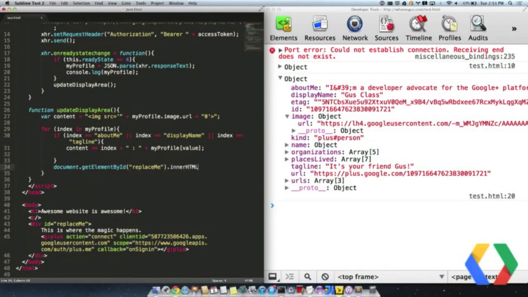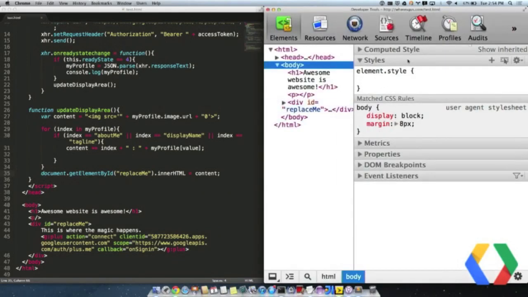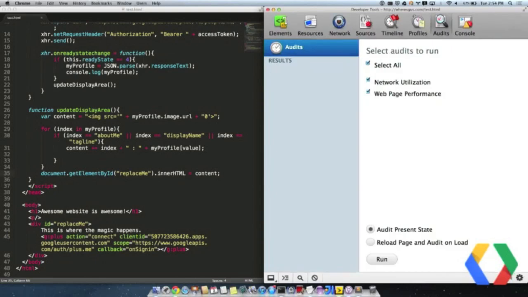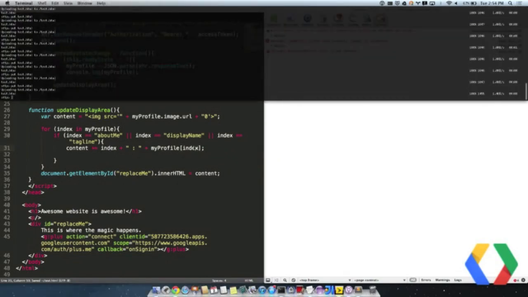So I'll just set the inner HTML to this content. And it looks like I put one brace in wrong. There we go. Copy it back over. Reload. And yay, I actually have an error again. This will be easy though. The hard part's done. Value is not defined. So if I go to line 31 here, index. There we go. I wanted the value, but I put in the index.